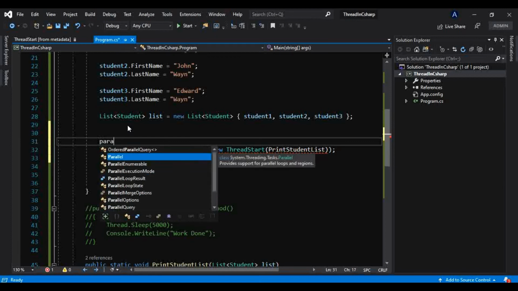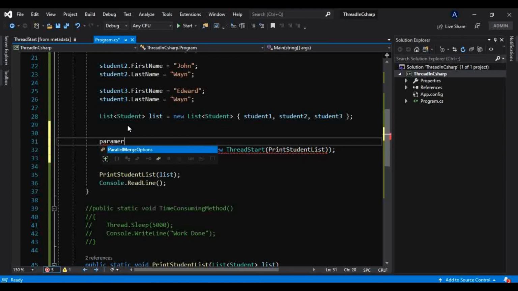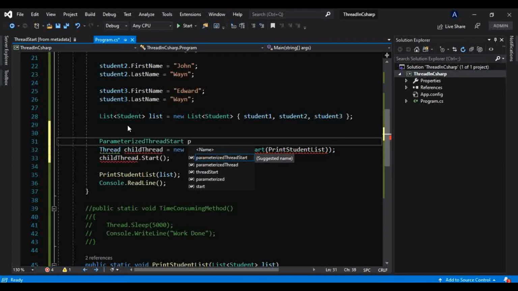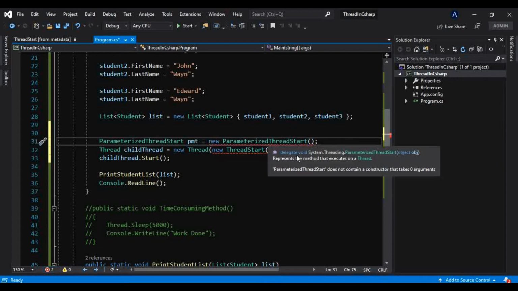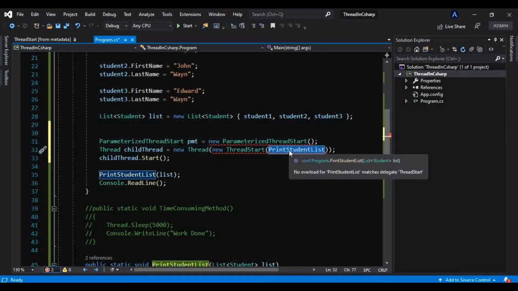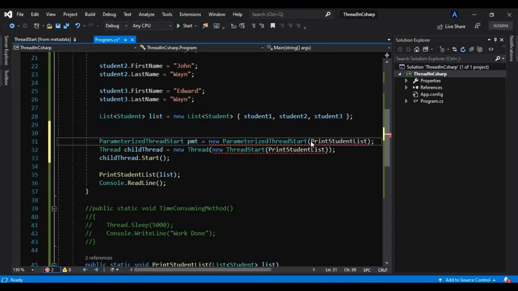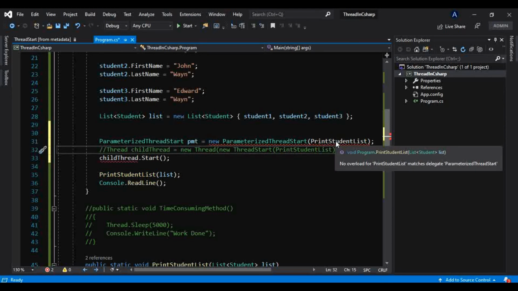ParameterizedThreadStart, and I can name that as pmt, equals new ParameterizedThreadStart, and in that I can give this definition. But here also we will get an error, and I will tell you why. Let me comment this for now. So what error is it giving?